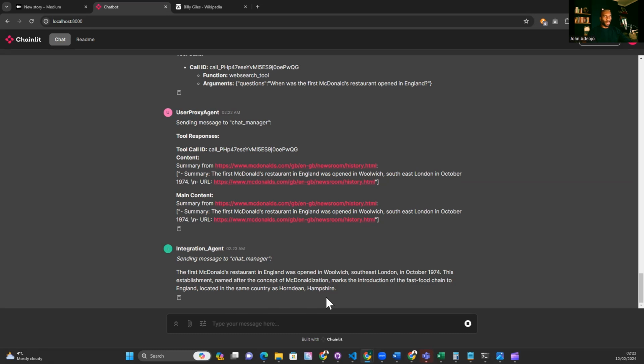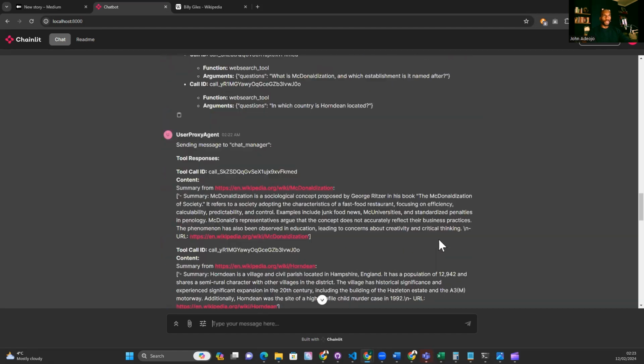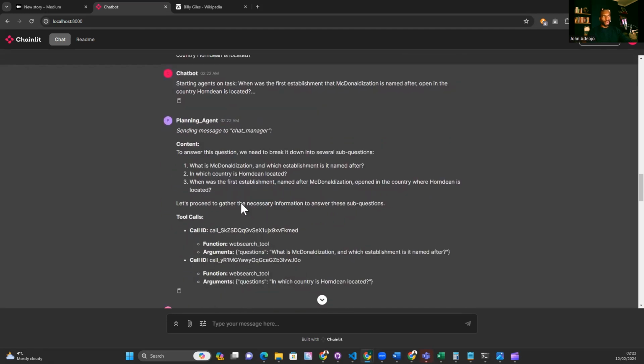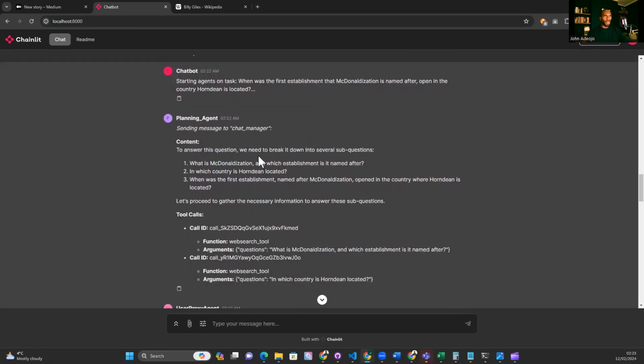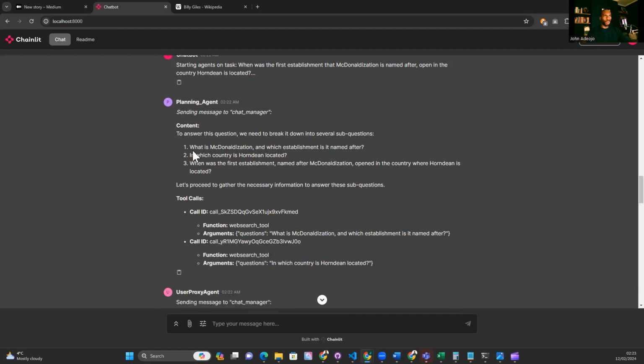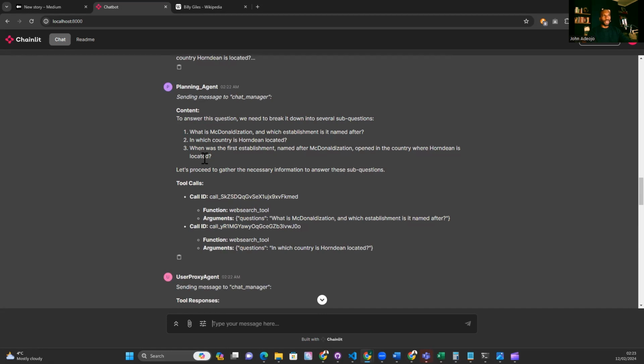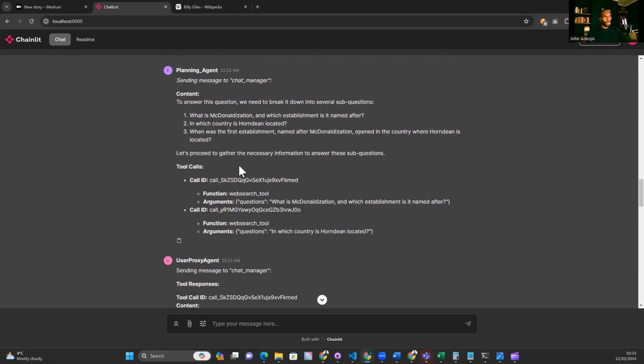Okay, so it looks like we've got to the final answer with GPT-4 Turbo. Let's step through the actual output and see how we got there. Scrolling back up to the top here, where we asked after we loaded GPT-4 Turbo, the planning agent has chosen to break this out a little bit differently to GPT 3.5. What it said is, what is McDonaldization and which establishment is it named after? That's more aligned with what we see in the research paper that the question comes from. And then it says, in which country is Horndean located and when was the first establishment named after McDonaldization opened in the country where Horndean is located? Great, so it's established those 3 hops, which is excellent.